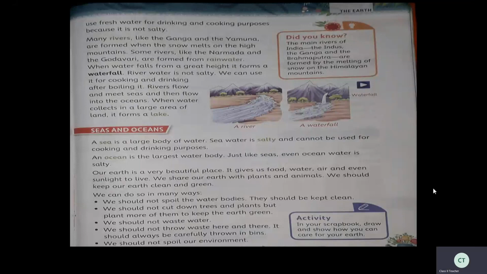Everything we need. For everything we need water. For drinking, for cooking, washing, for cleaning, isn't it? So right from the morning itself, when we brush our teeth, we need water, is it? So for everything, we need water. So don't waste water. We should not throw waste here and there. It should always be carefully thrown in bins. So children, next important thing is that don't throw waste here and there.